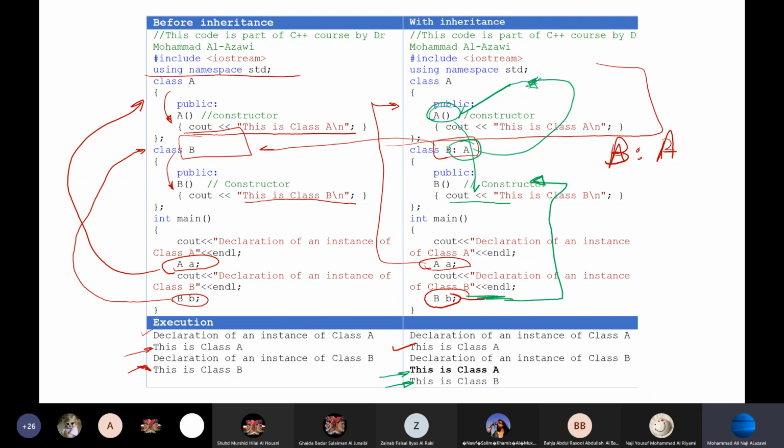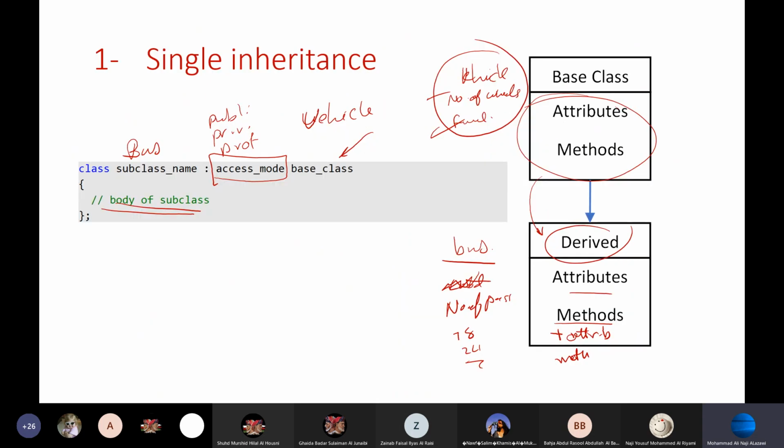So in inheritance, usually we execute the constructors from top to bottom. It means, if this is only single inheritance. In multiple inheritance, I'll show you another example.